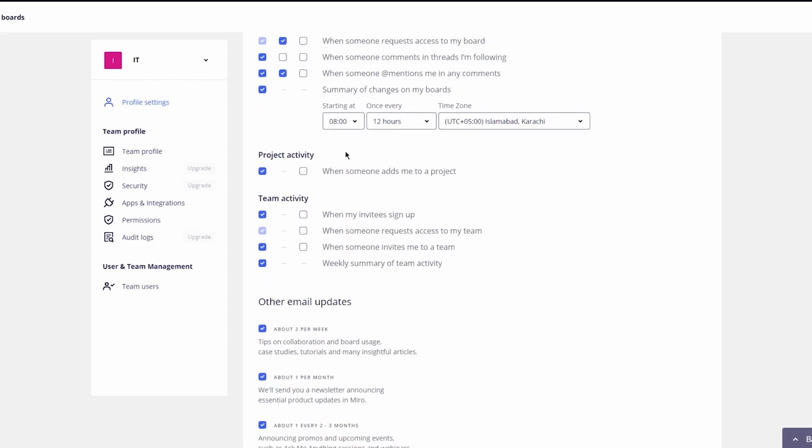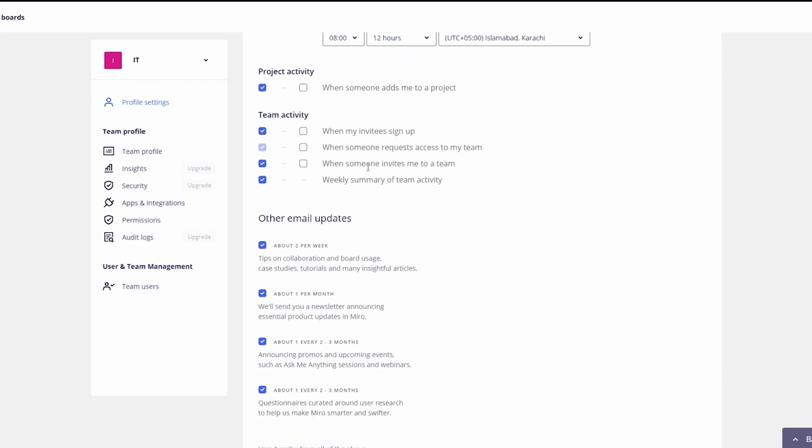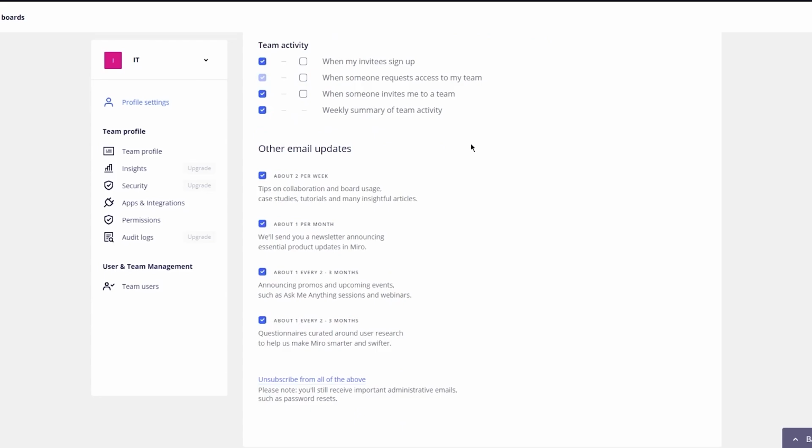There's the project activity section. When someone adds me to a project, you can get a notification over there. And there's the team activity section, when my invitees sign up, when someone requests access to my team, when someone invites me to a team, weekly summary of team activity and stuff like that.